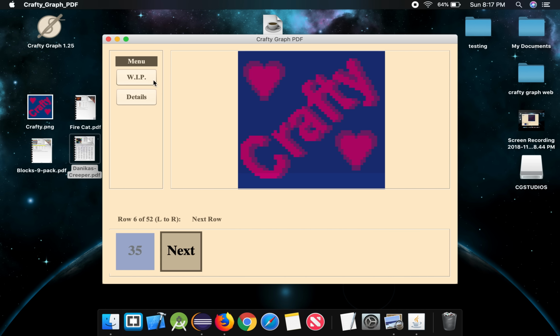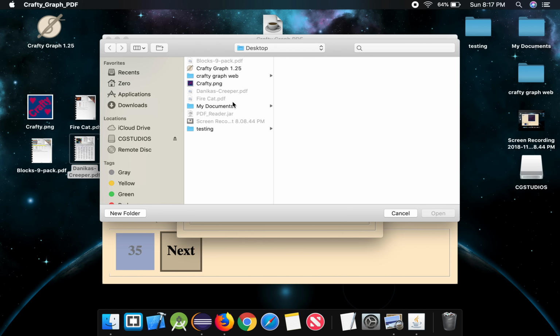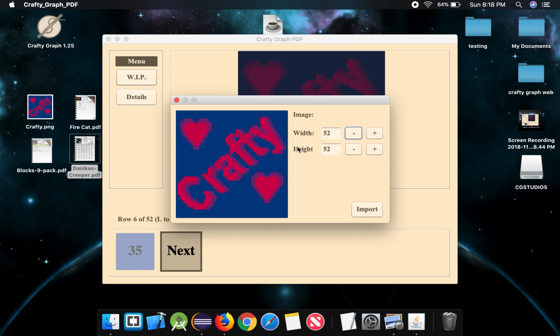So how does this work? Simply go to your WIPs. You can have any 3 WIPs at any time. Go ahead and click New. You notice you have the option to do a PDF or image. Let's do image first. So I will show you this image, which I already have set up, and it quickly pulls it in.